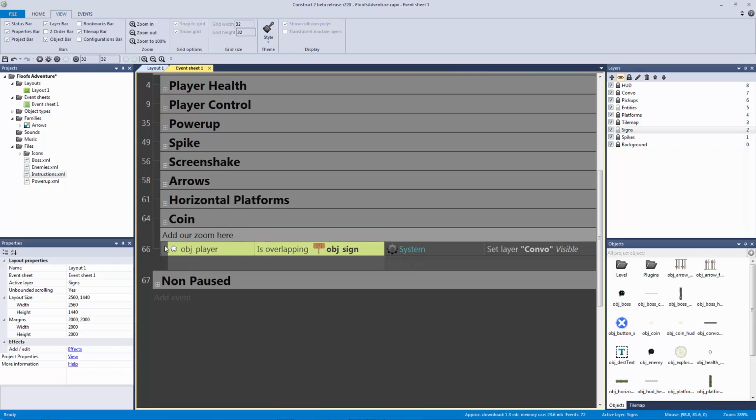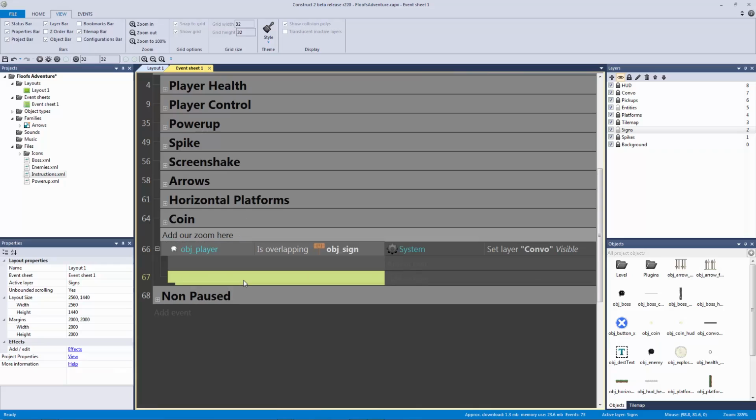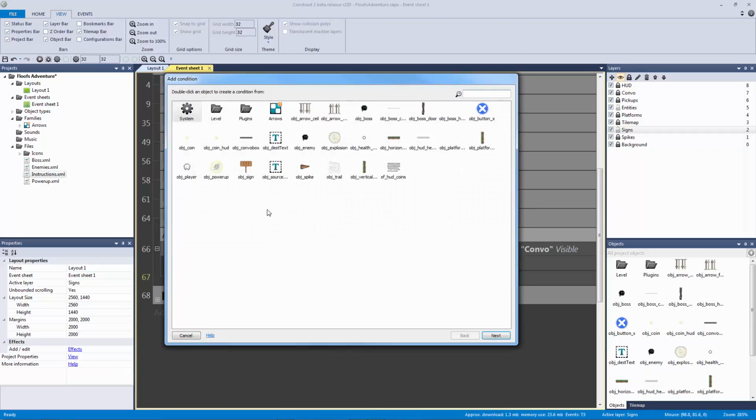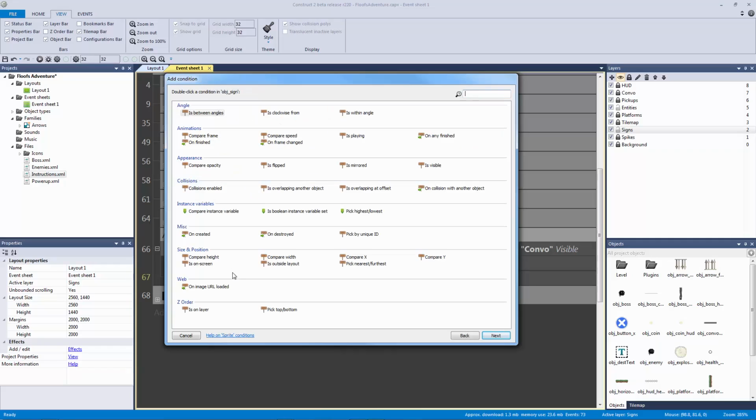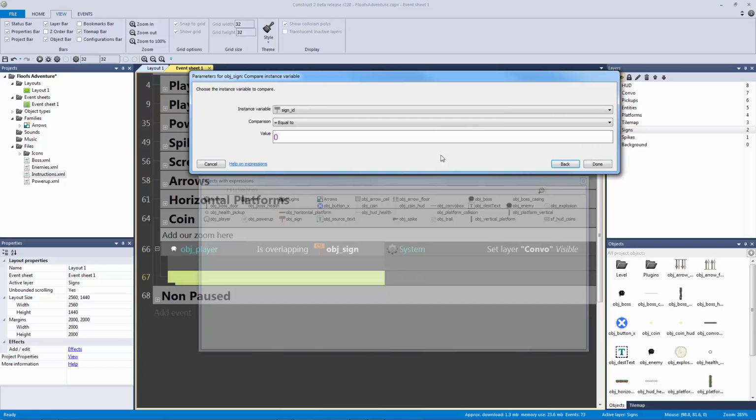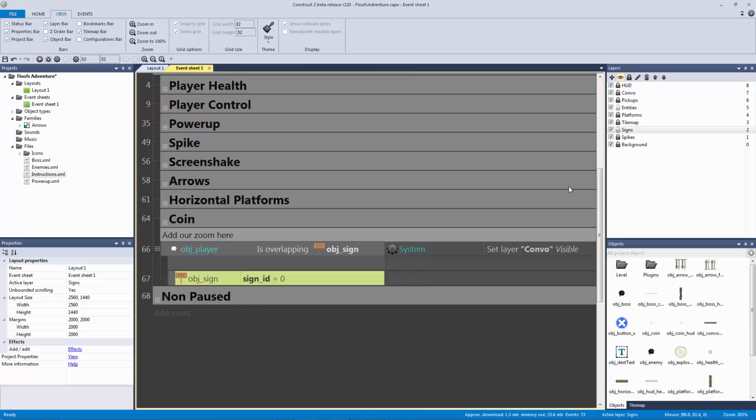Okay, so what we need to do here is hit B on the keyboard, and we need to do this for every single sign. Since we're only going to set up, well, you know what, we're going to set up all the signs, so let's do it for all of them. We want to go to our sign and compare the instance variable, and if it equals 0, we want to request the first XML sheet.